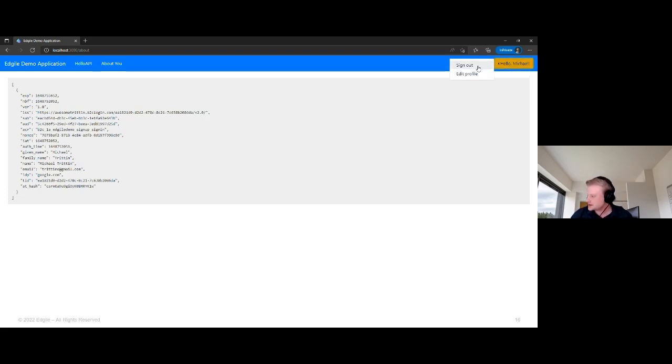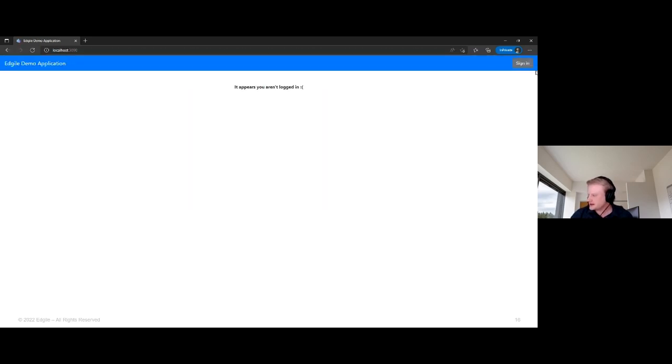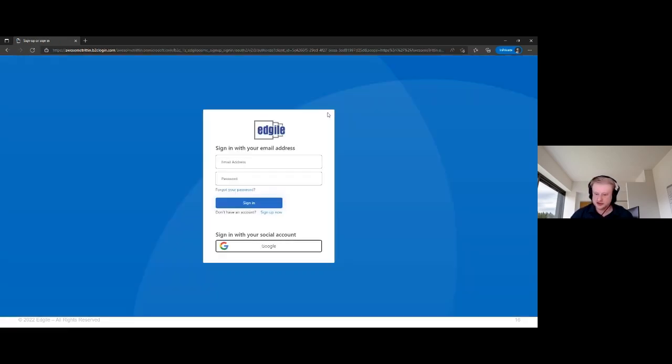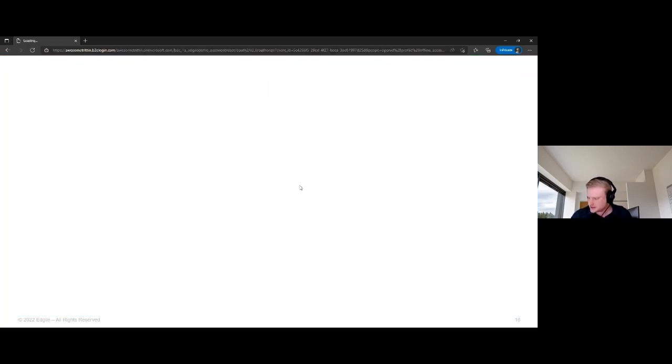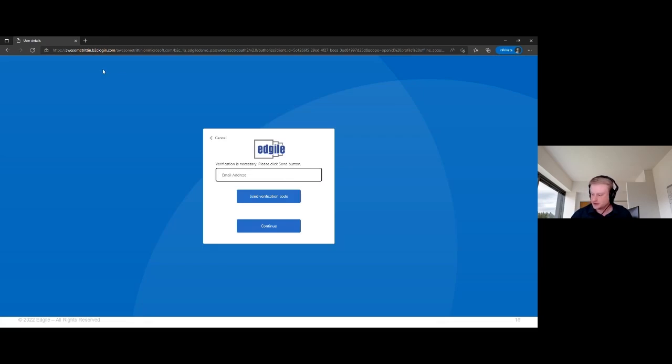Okay, so that is the social sign-in flow. Let's go ahead and sign out again. And of course, one more important flow that many users will experience at some point in time is the forgot password flow. So let's say that I come in here, I totally do not remember what my password is. I can just go in here, click forgot your password. It's going to redirect me.